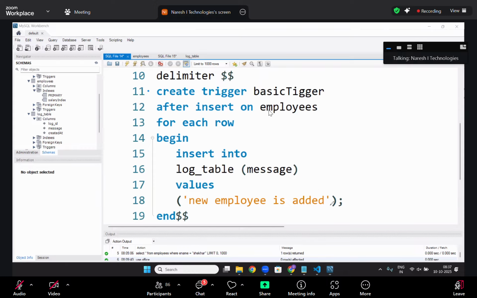Semicolon is considered for two purposes. One is to separate one line from another one, which is called the delimiter. What is it called? Delimiter. Semicolon is used for separating one line from another one. Also, semicolon means end. Semicolon means it's over, when you put the semicolon, that particular query is over.